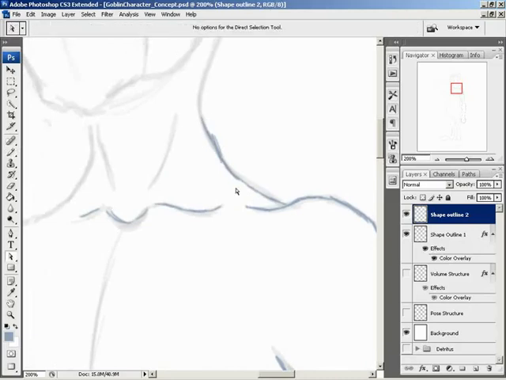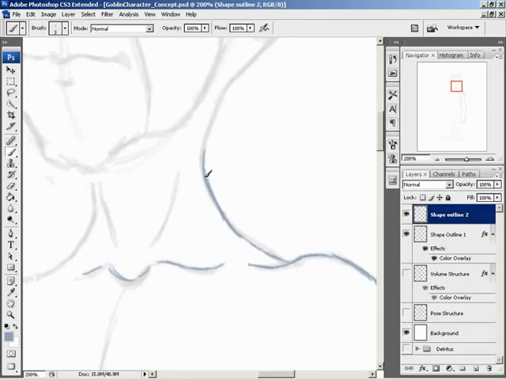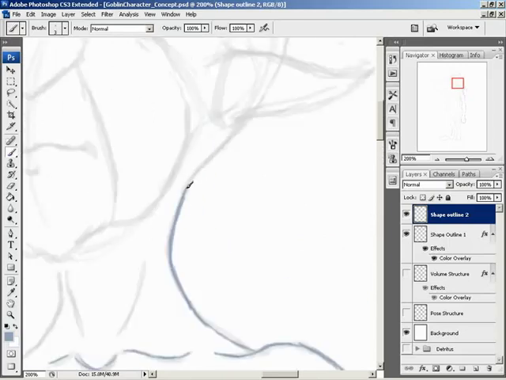Whoops. Must have tapped one of the little extra buttons on my tablet again. And what brush am I using right now? There we go. Yeah, things get a little bit quiet when I start concentrating. It just kind of goes.